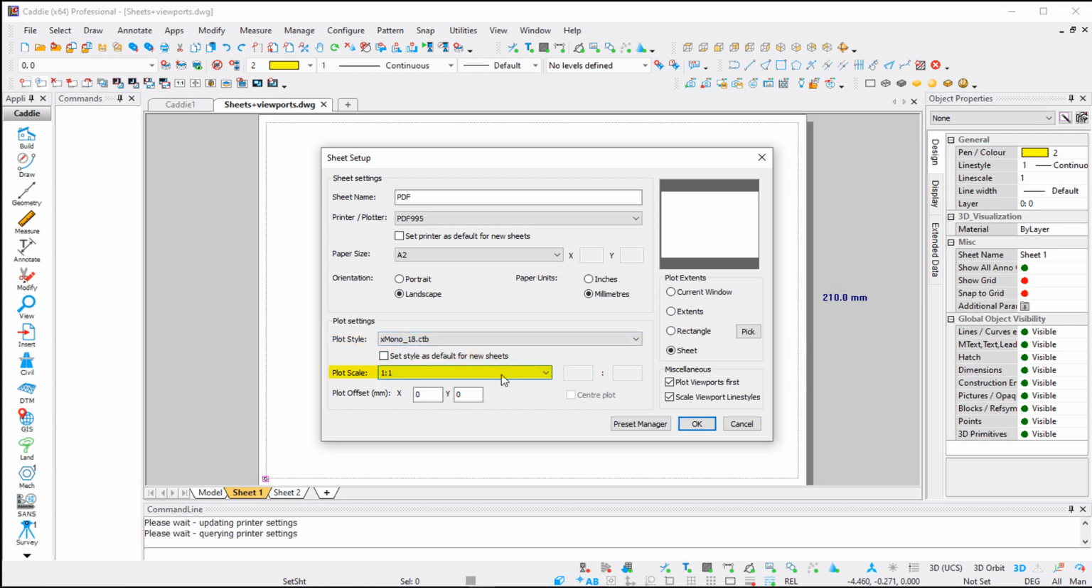Then we've got the plot scale. The scale always remains 1 to 1, 90% of the time, because what you see on your paper, on your sheet, is what you want to send down to your plotter or your printer. Then on the right-hand side is plot extents. By default, it's set to sheet. Then under miscellaneous, plot viewports first, and scale viewport line styles. I'm going to say OK.